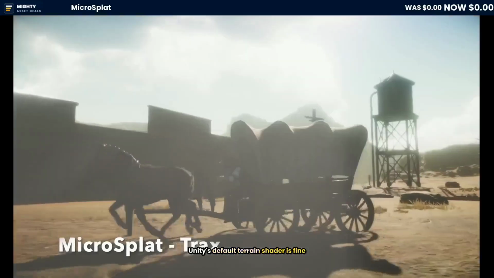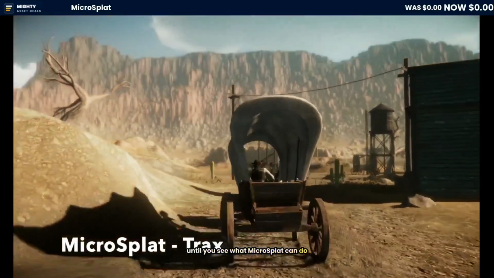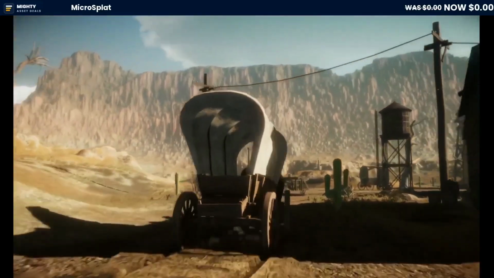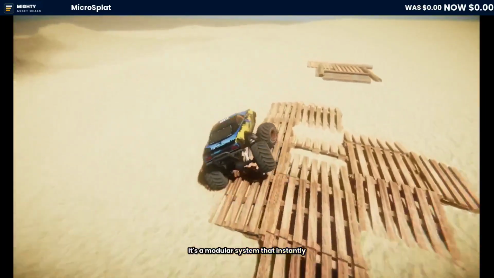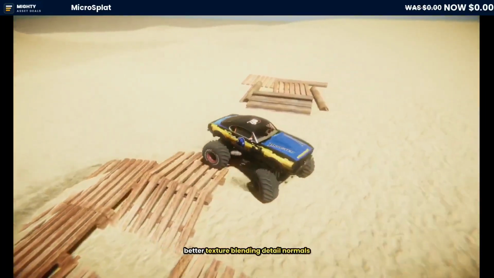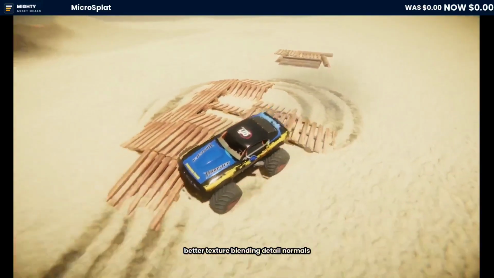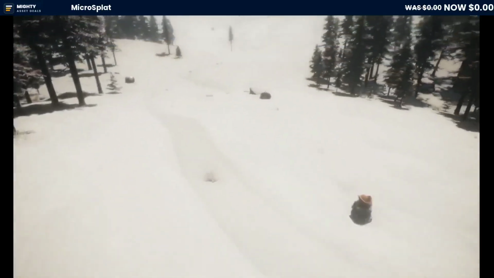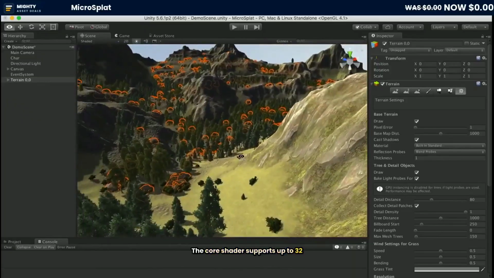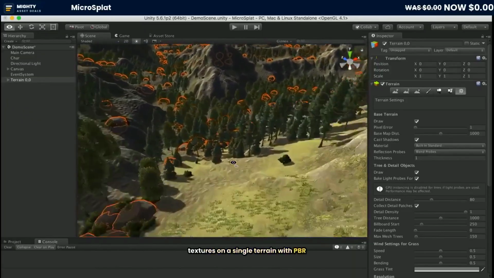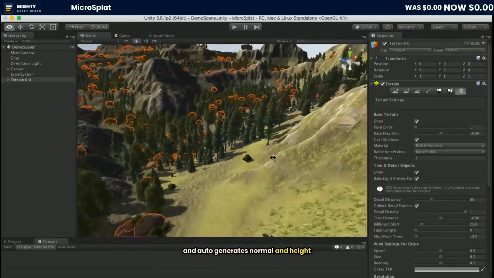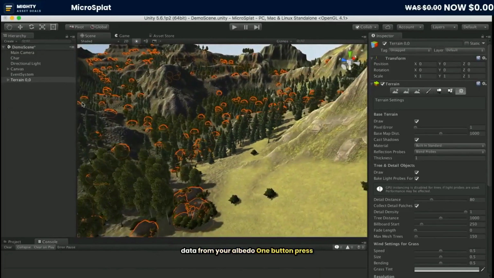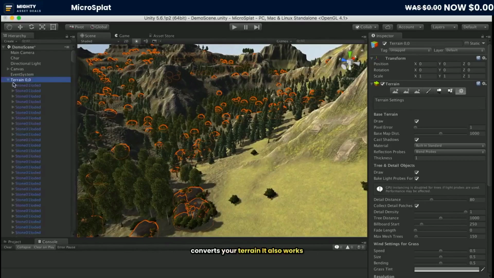Unity's default terrain shader is fine until you see what MicroSplat can do. It's a modular system that instantly upgrades your terrain visuals with better texture blending, detail normals, and performance that's noticeably faster than the built-in solution. The core shader supports up to 32 textures on a single terrain with PBR and auto-generates normal and height data from your albedo. One button press converts your terrain.